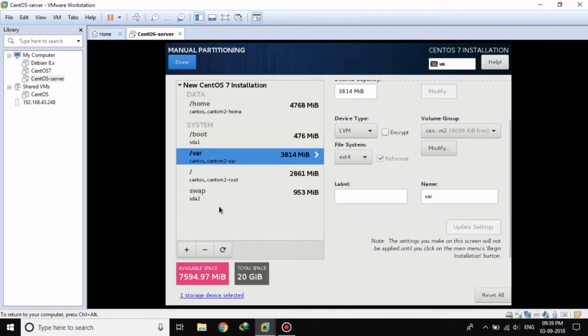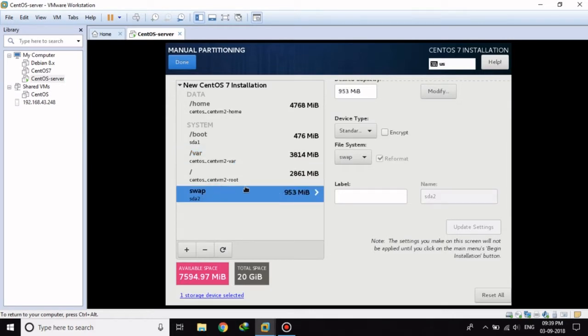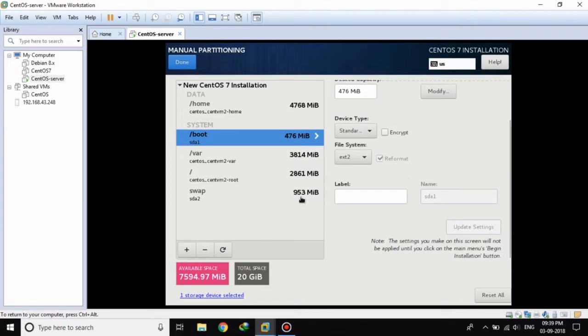operating system. Just revise these partitions once we're done with partitioning, and make sure the boot partition is a standard partition, and there should be a swap partition, root partition, home partition, and of course the var partition. And okay, now I think we're done with this.